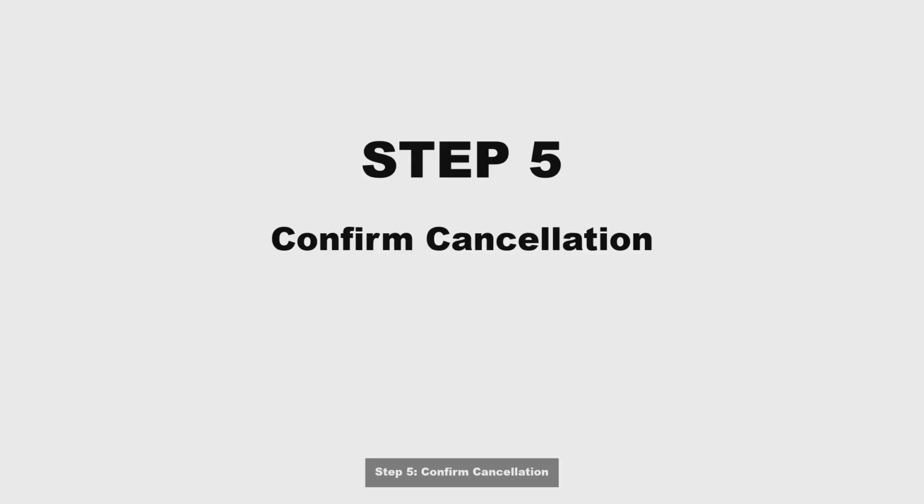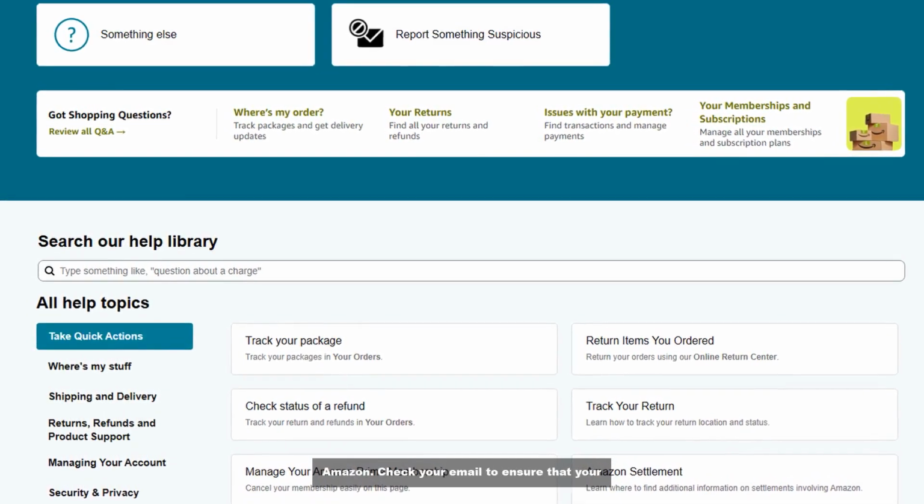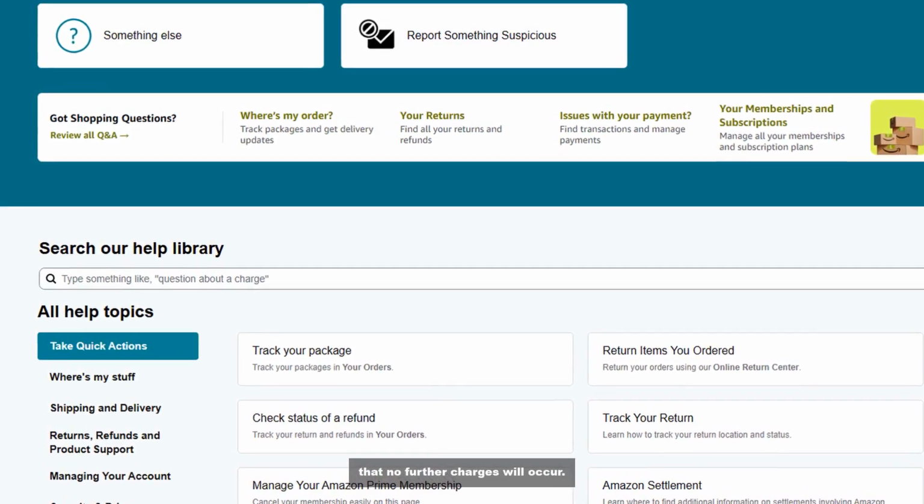Step 5. Confirm cancellation. After completing the cancellation process, you should receive a confirmation email from Amazon. Check your email to ensure that your membership has been successfully cancelled and that no further charges will occur.